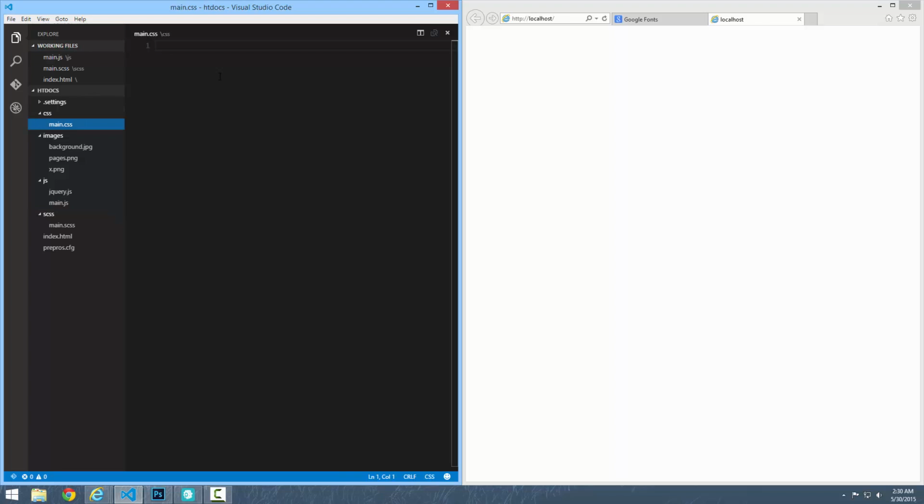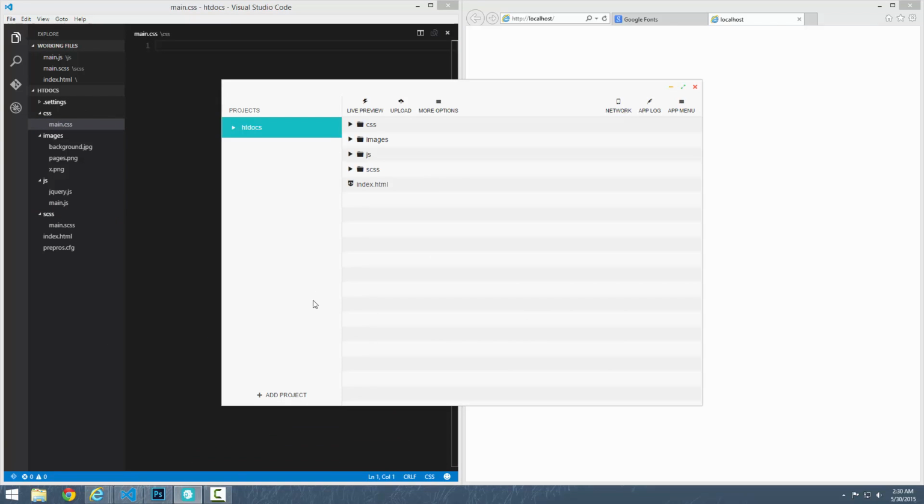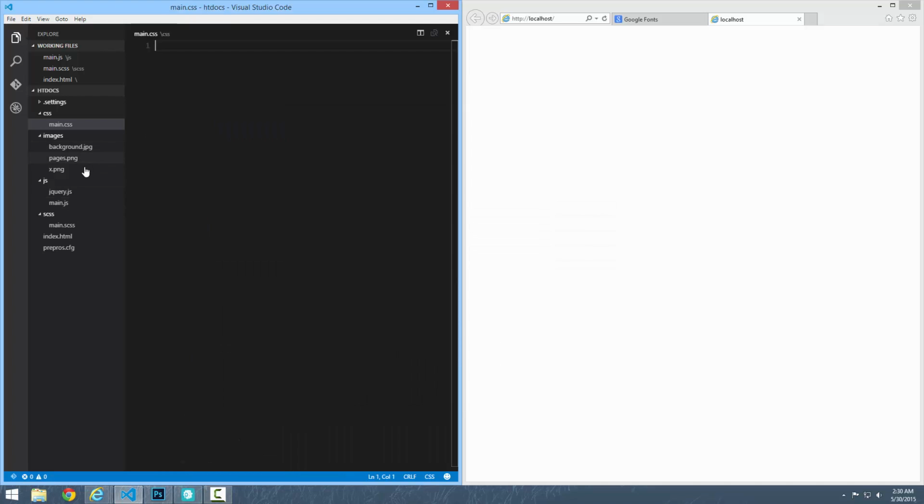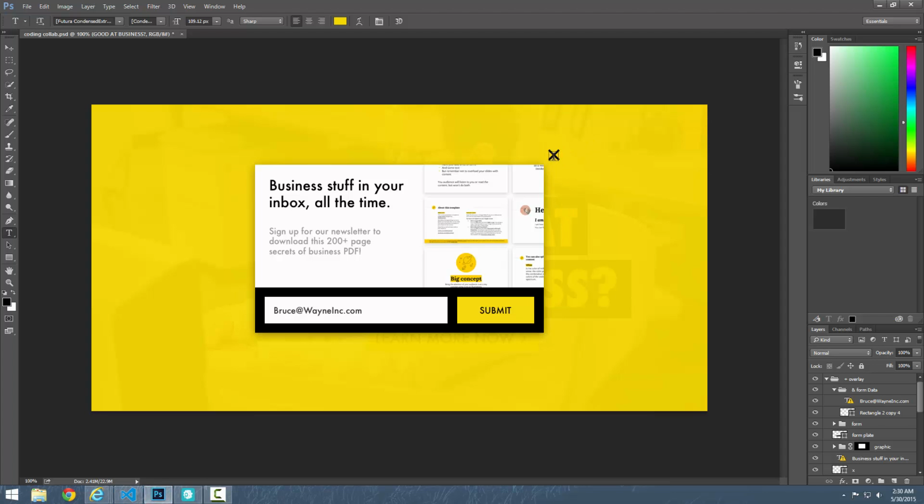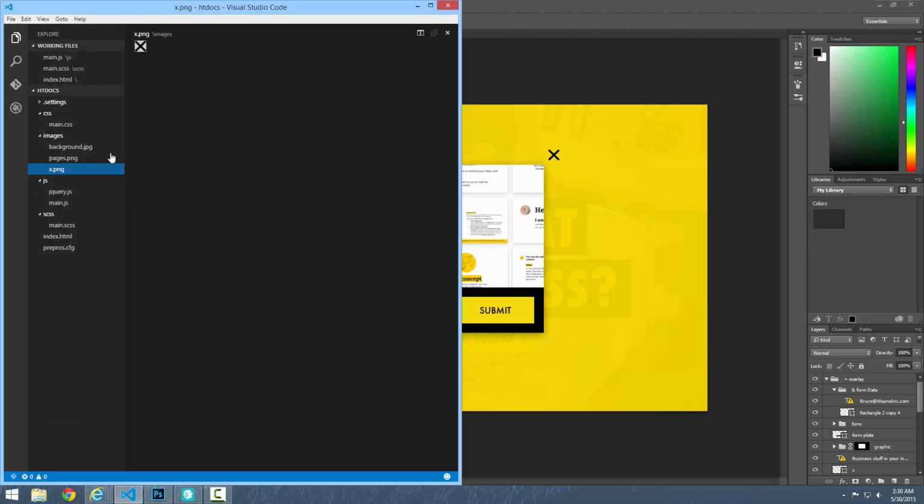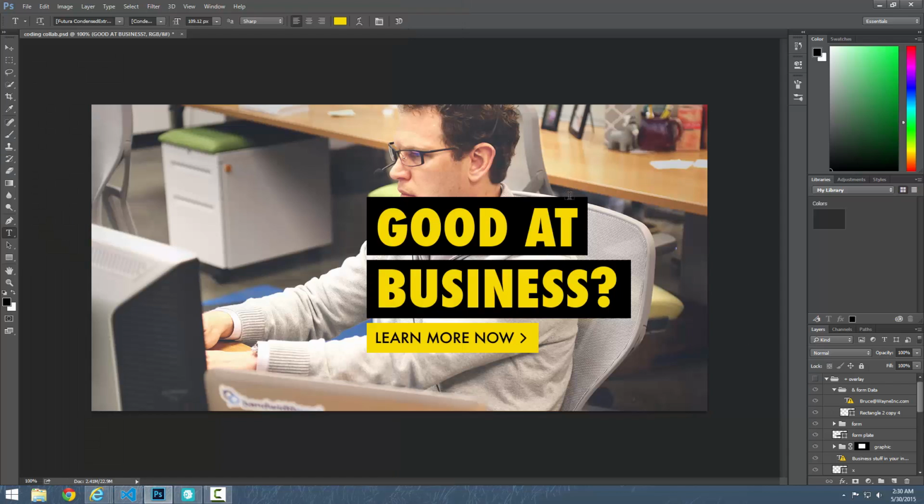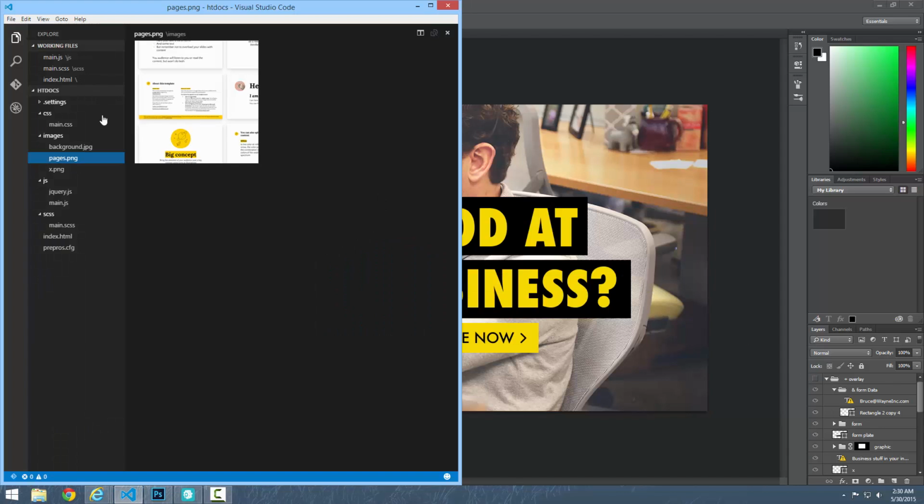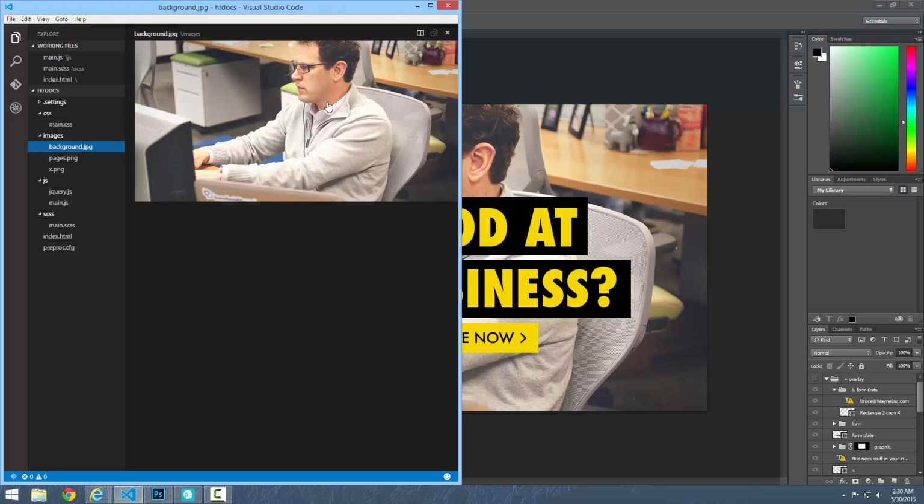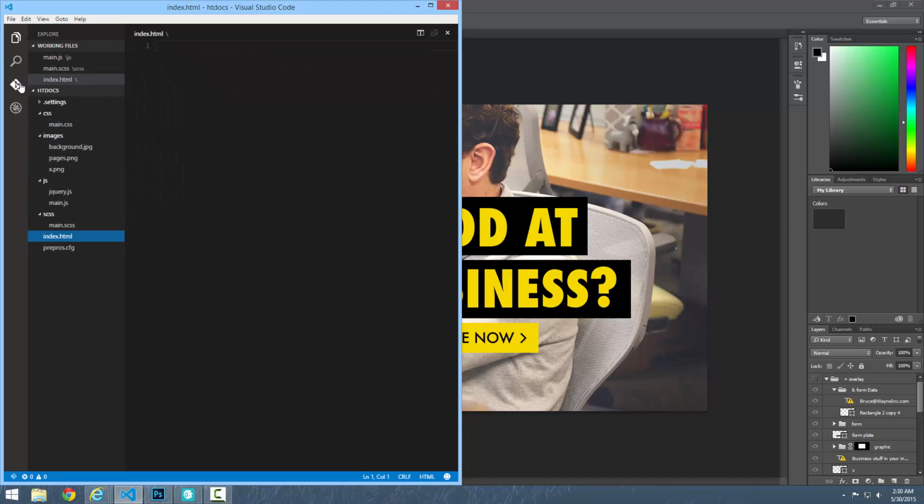We have a compiled CSS document. I use Prepros to compile everything. And then I've got my 3 images here. We've got a close button, which is this. We have this page description here, and then we also have the actual background of the entire image, this man here at his computer. Anyway, so that's what we're working with.